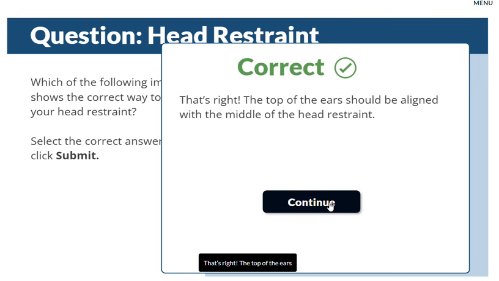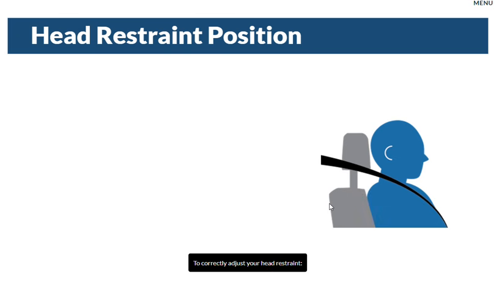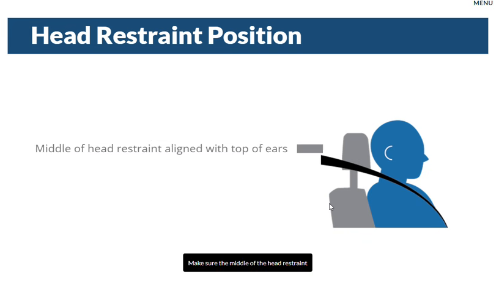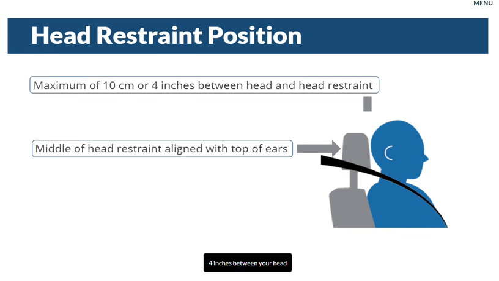That's right. The top of the ears should be aligned with the middle of the head restraint. To correctly adjust your head restraint, make sure the middle of the head restraint is aligned with the top of your ears. Aim for less than 10 centimeters or 4 inches between your head and the head restraint.